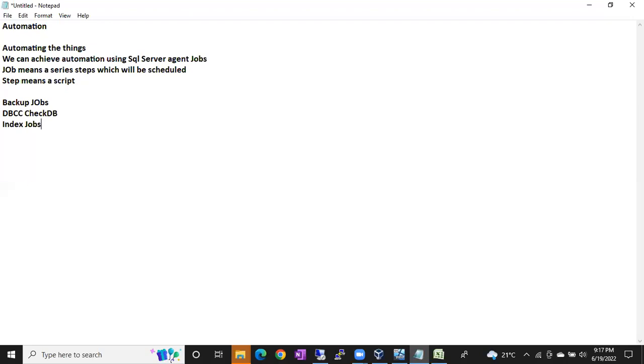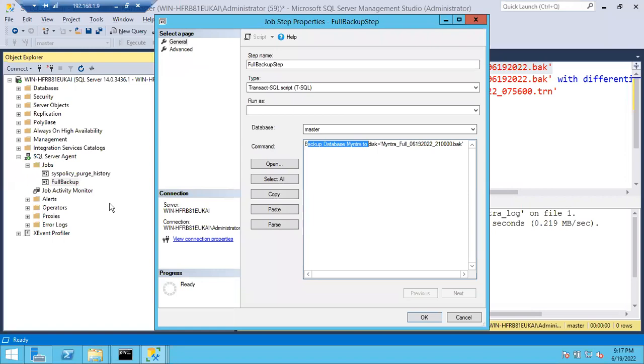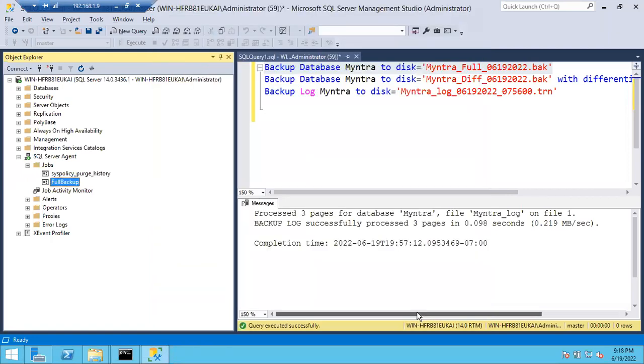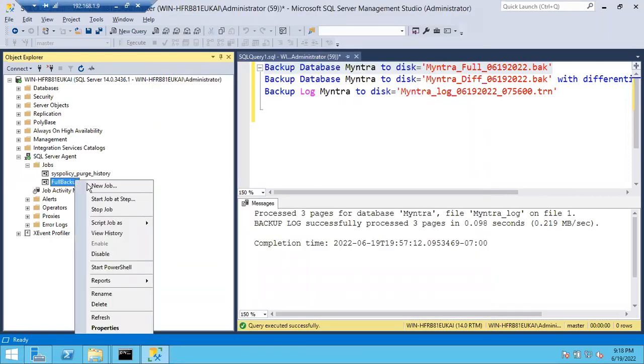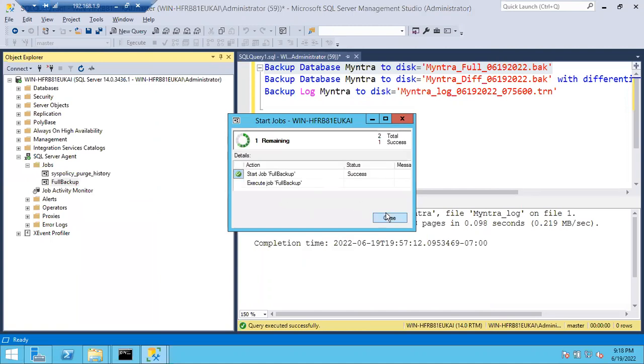Right, guys. So is it clear about the jobs? In case the job fails, imagine I want to fail it. Intentionally I'm failing this job. I'm making a small correction, changing the database name to Mantra. The Mantra database does not exist, so intentionally I'm making the mistake. Let's execute this job now. Start job.